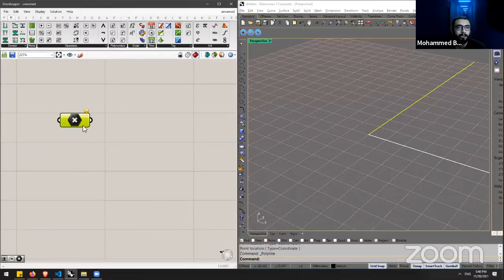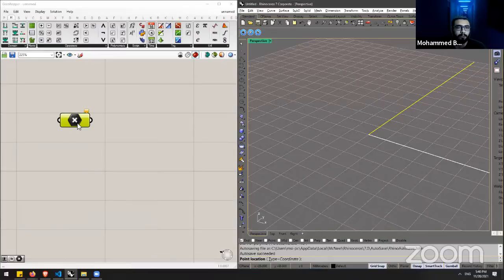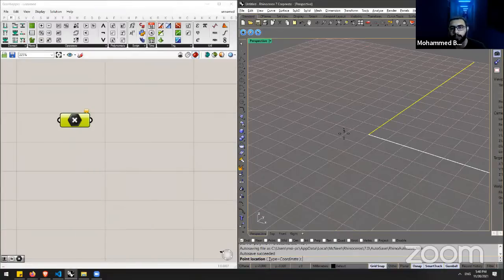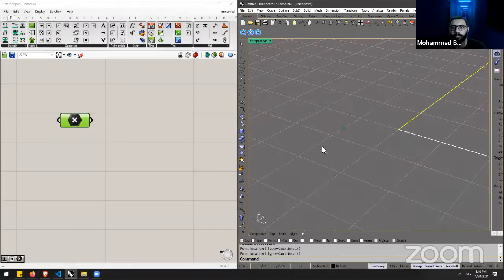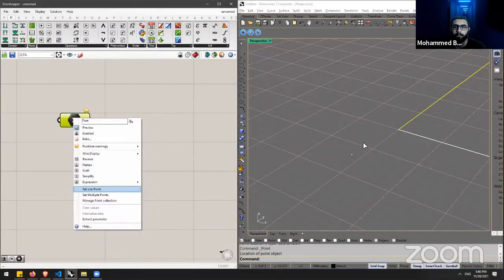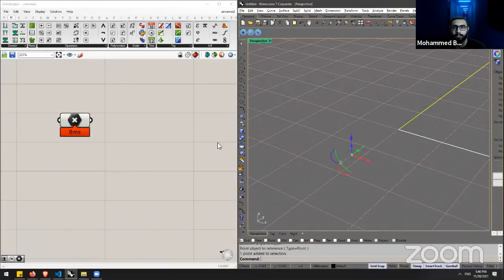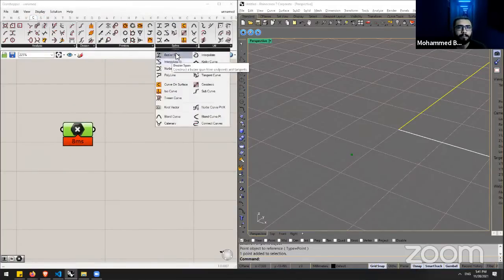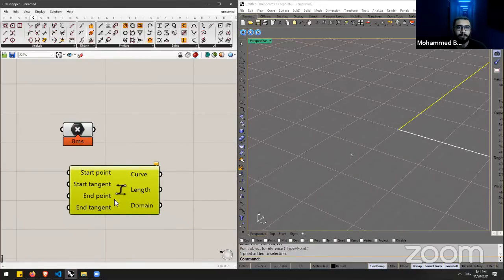For example, if I want to set a point, I just right click on the point container and click set one point and set a point in the Rhino environment. If you have a point already in the Rhino environment as this, I can just clear the values and set one point, and that's it. The point is selected. So we have the data of the point stored in this container. So this is a container. And for example, this is a component.